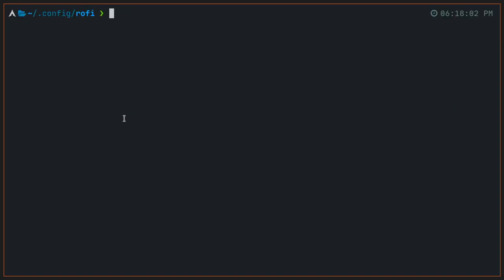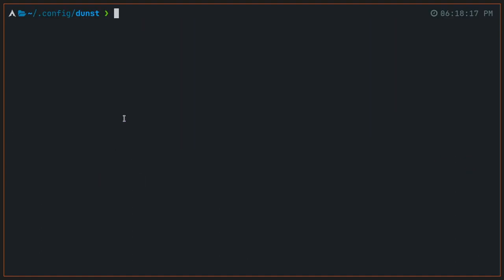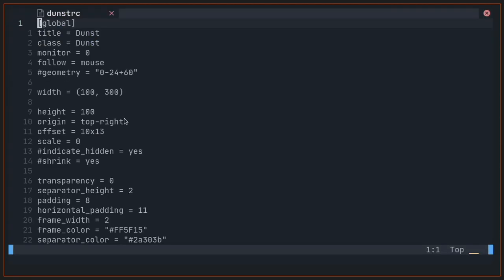Now let me just quickly show you my Dunst setup. So I believe it's in here, ls, grep Dunst, cd Dunst, and there you go. Let me just nvim into my dunstrc file, and this is my Dunst configuration right here.